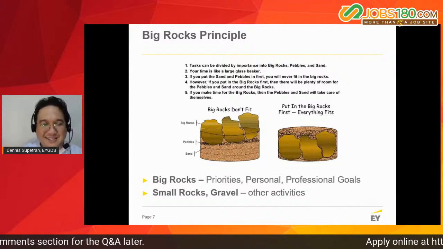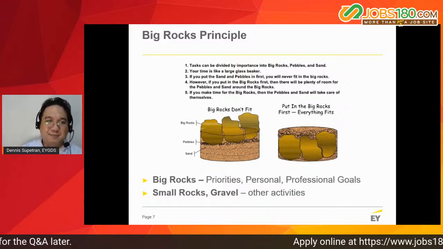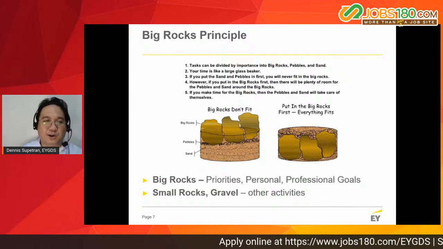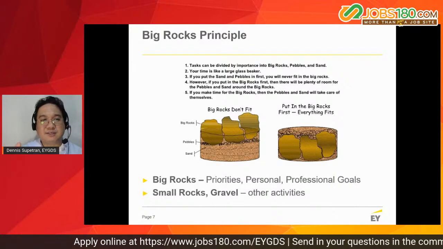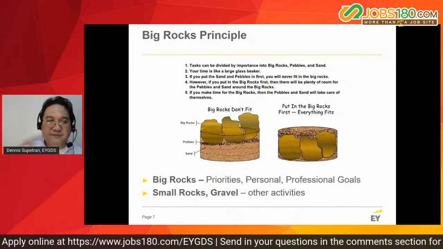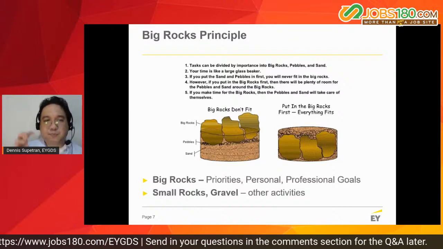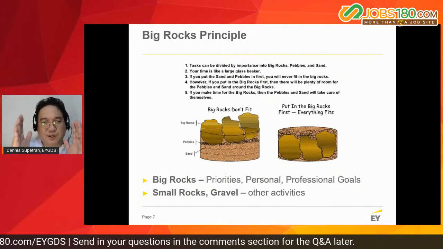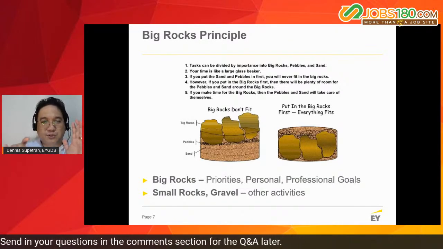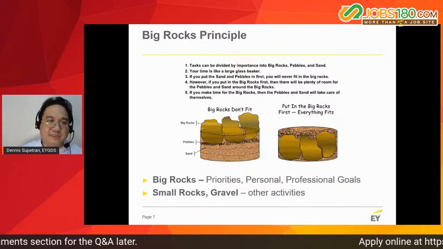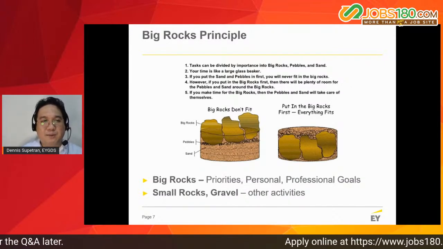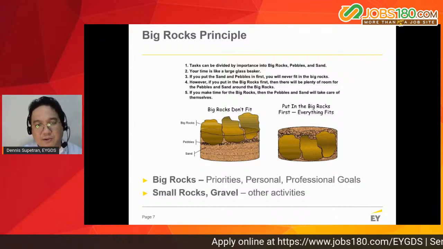So making sure, let's go ahead and have a game, or can we do multi or co-op mode, right? Those are your big rocks. Now, in the video, when you try to put the big rocks after the sand, after all of those small things that fill up our day, it becomes very difficult to fit everything. And what the principle is all about is really put in those big rocks first.